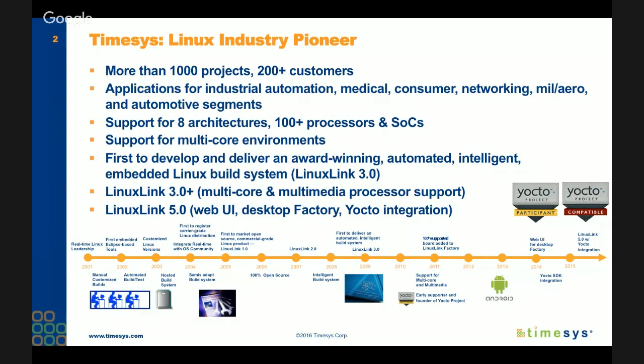So for those of you who are new to Timesys, just a few words about Timesys. We have manufactured tools for many, many years, tools that accelerate development, help you build custom Linux-based devices. The product that we offer is called LinuxLink. Those products have been used in more than 1,000 projects across different architectures, across different market segments. And as you can see from this timeline, we have a long-standing history with embedded Linux.